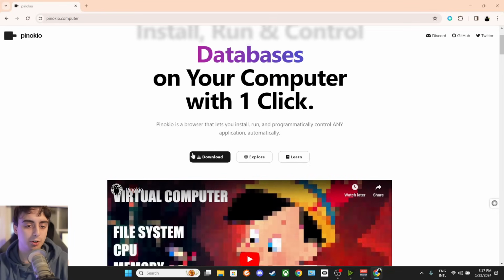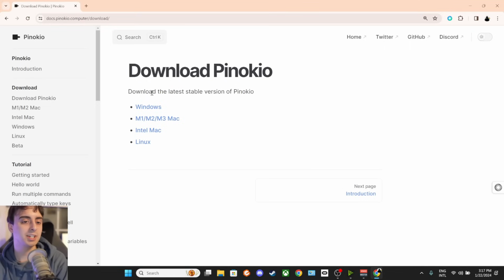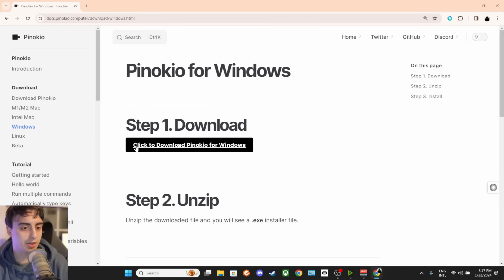Super easy. Like I said, we're just going to want to click on this download button right here, and it's going to take us to this location. Depending on what kind of machine you have, there are different installs. Obviously, today this tutorial is for Windows, so we're going to stick with Windows, but you can also run this on M1, M2, or M3 Macs, some Intel Macs, or even Linux machines. So go ahead and click Windows, then click to download Pinocchio for Windows right here.